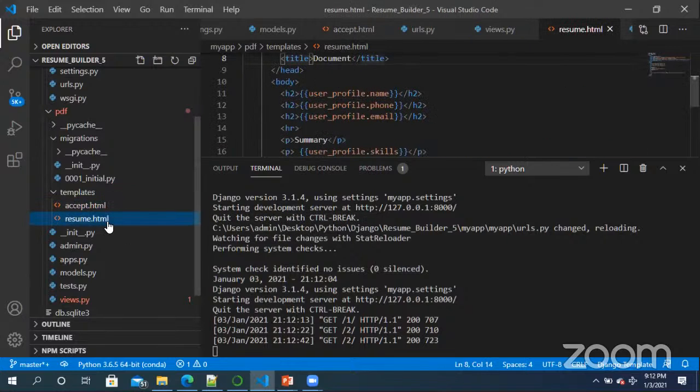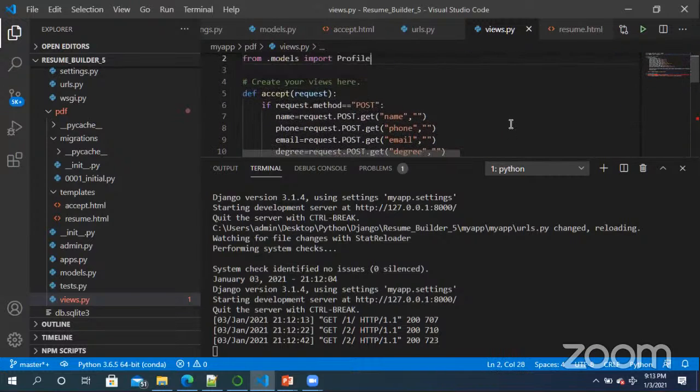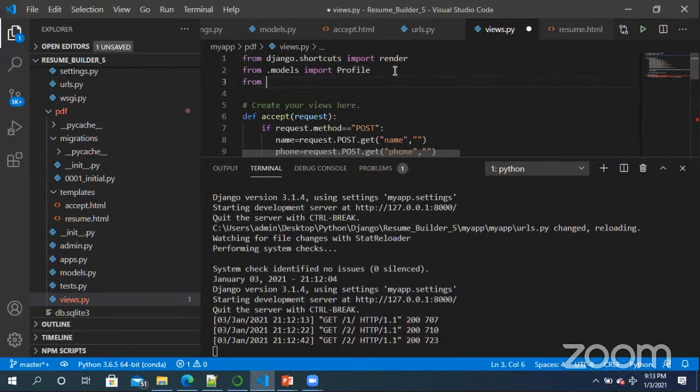I have created one resume.html, one HTML format. Whatever with the views, I am getting the information from the database, and I am passing this into the resume.html. But how do I need to convert it into the PDF? My end goal is not this. My goal is to convert into the PDF. So for the PDF, I have to import a couple of libraries.